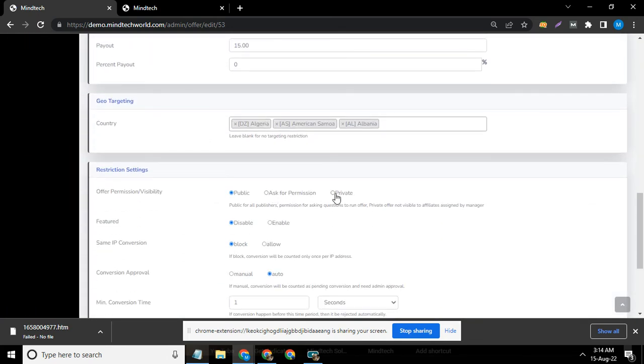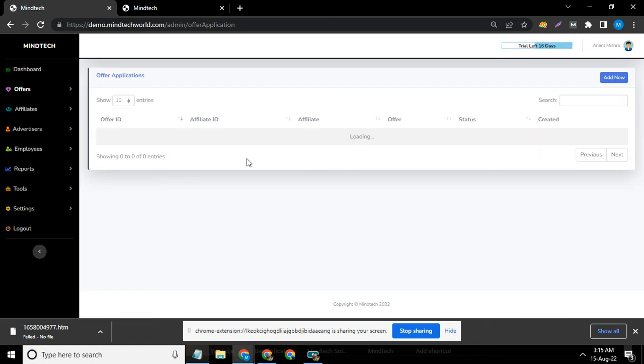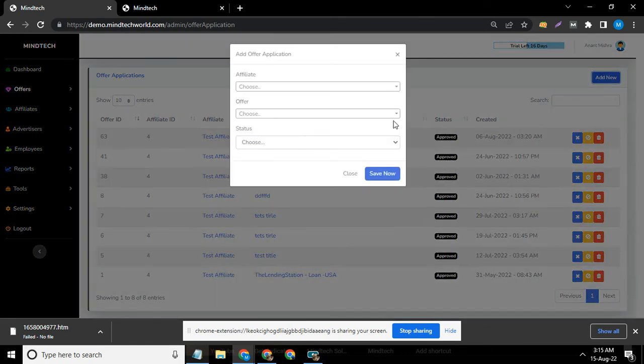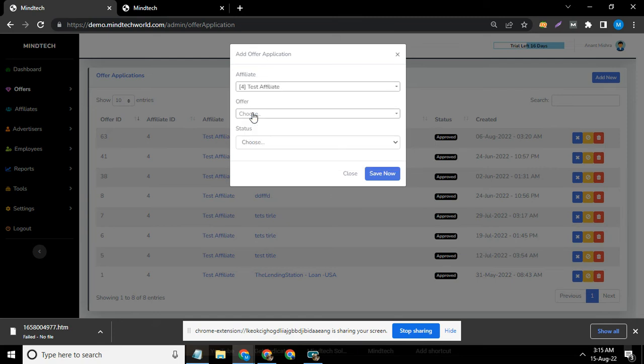Okay, require approval. If it is private, or if it is like ask for permission, then first approve that particular offer. How will you approve it? You have to go from here, offer applications. So go here, offer applications, add new applications. Okay, so here approve that. So affiliate that particular offer, and here approve.